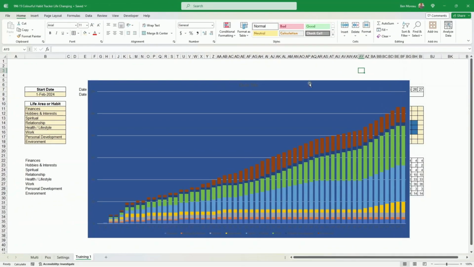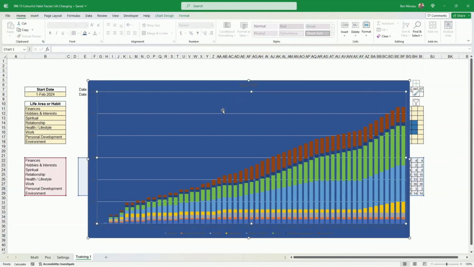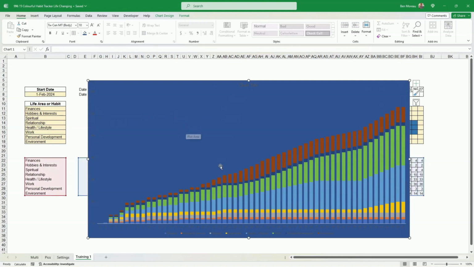Now, while I'm at it, I'm just going to remove the grids. I just remove those grids, and make sure that you click on the grids so you can see those symbols here. Otherwise, you're going to remove the whole chart. And then you press delete.